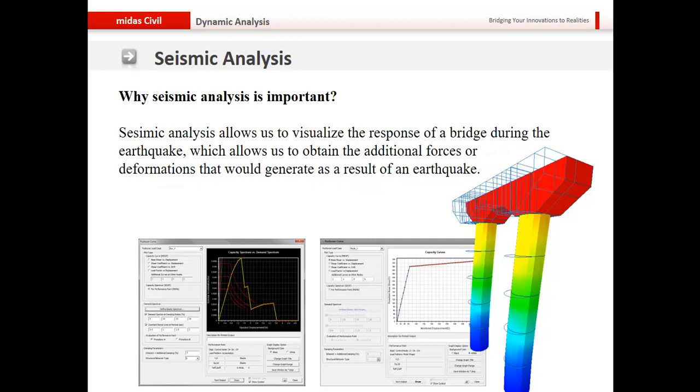Why is it important? It is important because it allows us to visualize the response of a bridge or a structure during the earthquake, which allows us to obtain the additional forces or deformations that would generate as a result of that effect. With the seismic analysis, we can estimate how much the structure will deform, how much force will be generated, and how much load a structure would have to take in order to respond properly during those types of events.